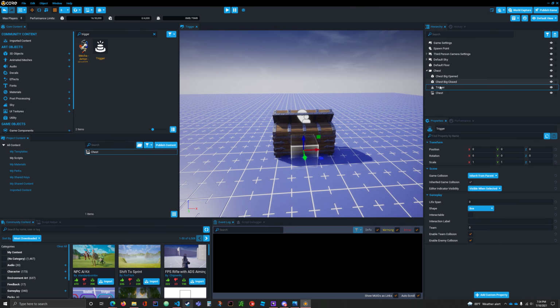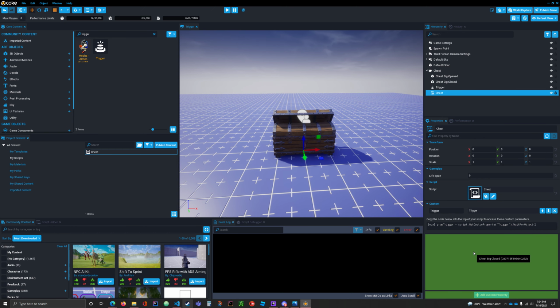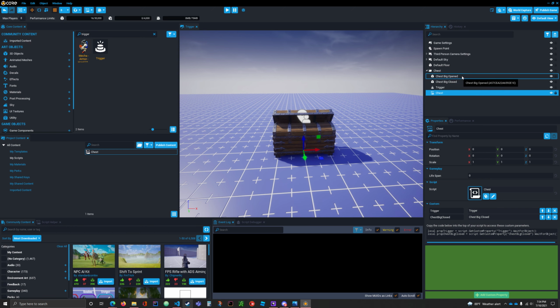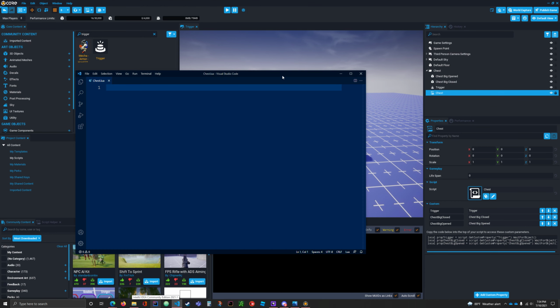So let's go ahead and click on the chest script, right? And then if you drag into the bottom empty area here, it creates a custom property. It basically makes a reference to these objects. So let's go ahead and do that. We drag the trigger in. Let's drag in the chest big closed, chest big opened. And then you should see 3 references there to all of our world objects here. Perfect.